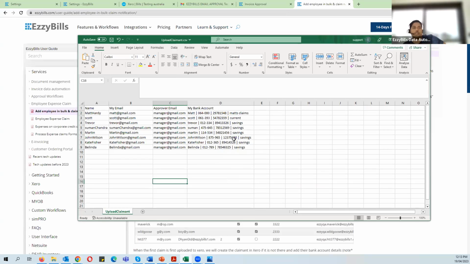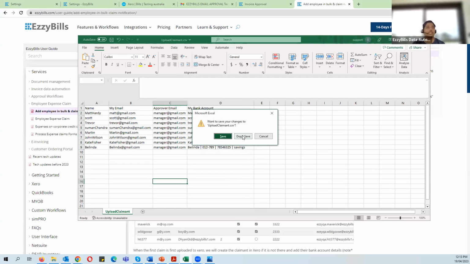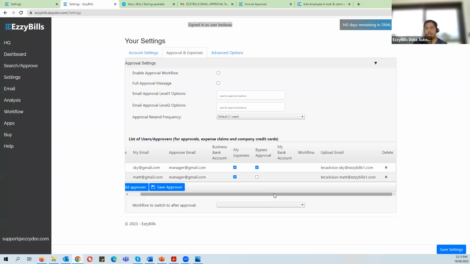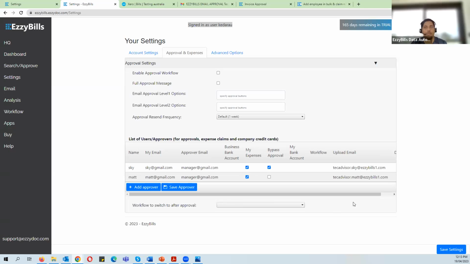All right, so let's go ahead and upload this CSV file. The next question comes, where will you upload the CSV file? Because I don't see anything here where there is an option. So to upload that CSV file, you will need to go into the apps section.